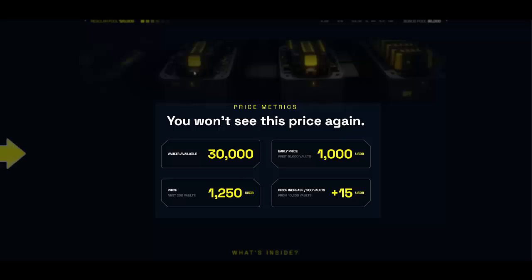As you can see right here, and this is somewhat unique to this project, they only have 30,000 vaults available. If you look at the Gala nodes, they had 50,000 nodes. If you look at the Galaxis nodes, they have 50,000 nodes. So it's kind of a theme of 50,000 nodes, but the ZAP project has a lot less. Okay, so a lot less supply, more demand, price increase.